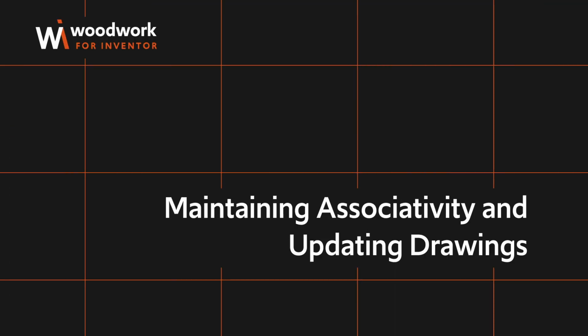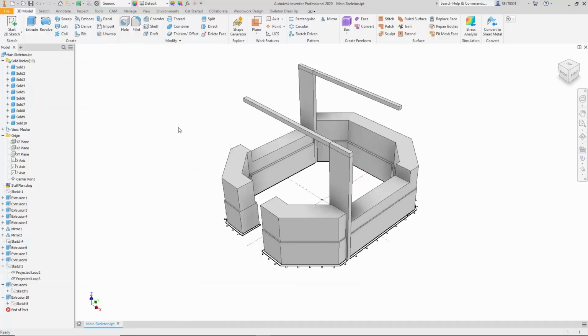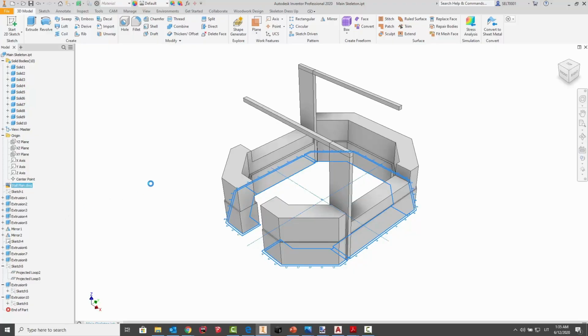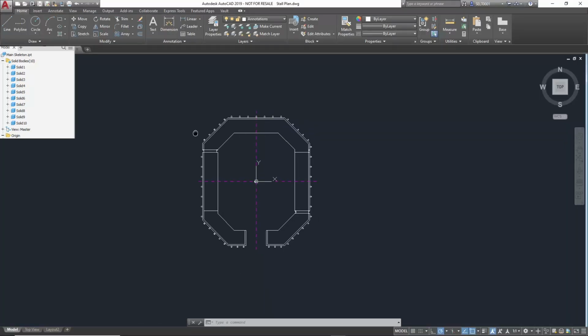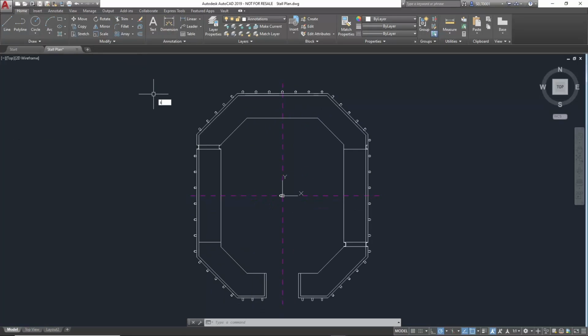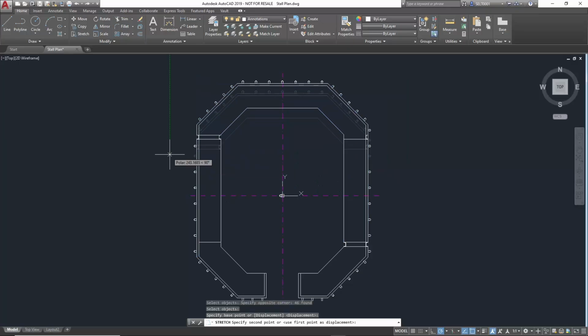Maintaining associativity and updating drawings. It is important to note that the drawing used as a base retains its associativity. As long as we do not deliberately break this link, we can open the drawing in AutoCAD and make necessary modifications. For example, if we receive a requirement to extend the structure by 600 millimeters on both sides, we can simply stretch it to the required length on one side and then the other.